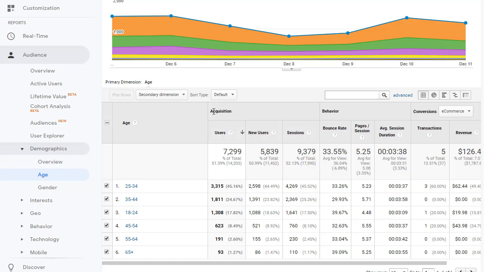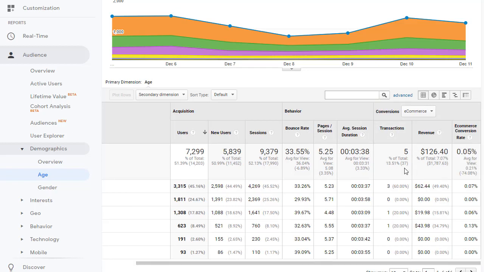Metrics are also divided into certain buckets in many of these reports. In this report, you have acquisition bucket, behavior bucket, and conversion bucket. Acquisition bucket shows you users, new users, and sessions. Behavior report shows you bounce rate, pages per session, and average session duration. And then conversion, which shows you e-commerce in this example, transactions, revenue, and e-commerce conversion rate.